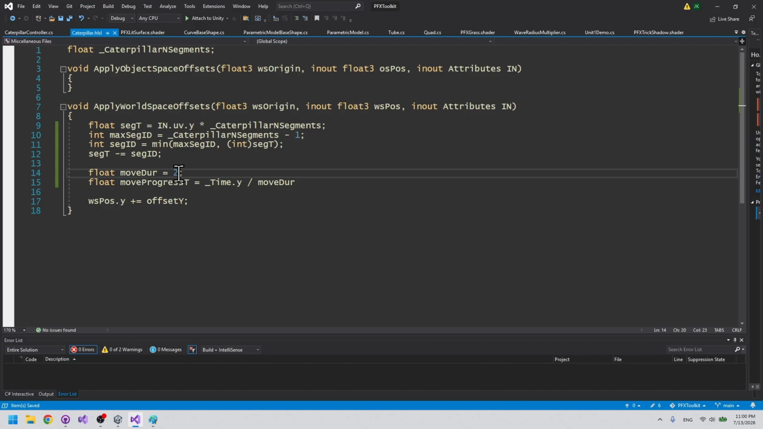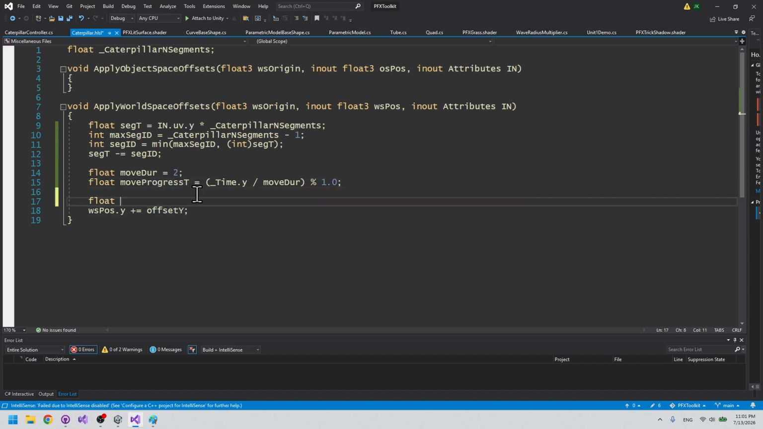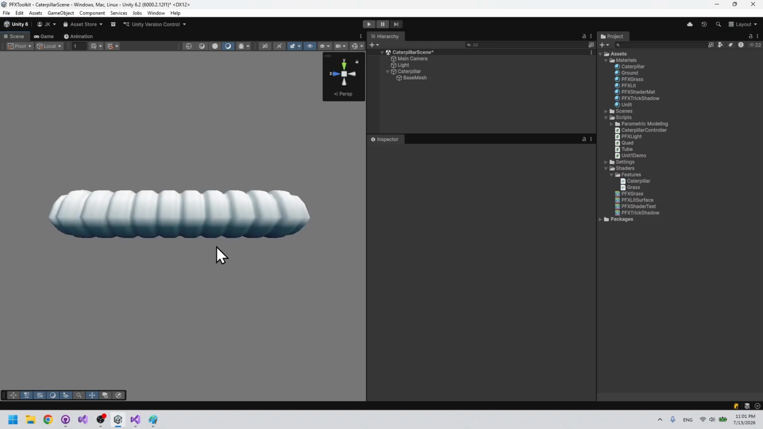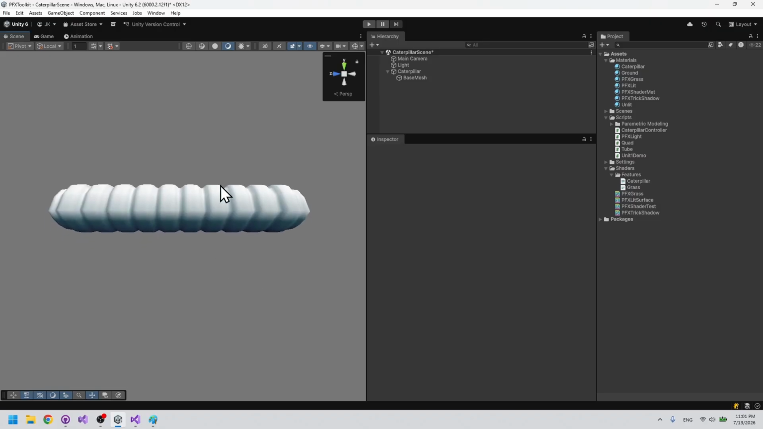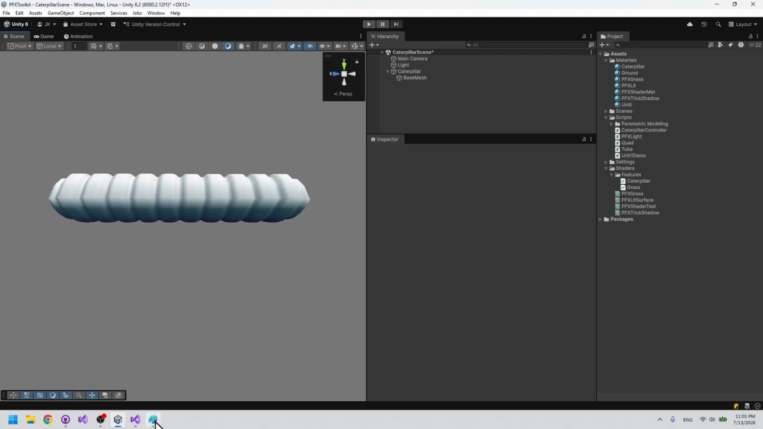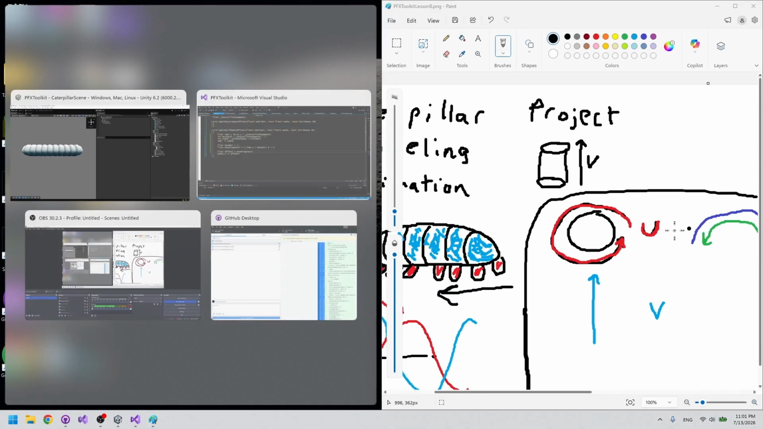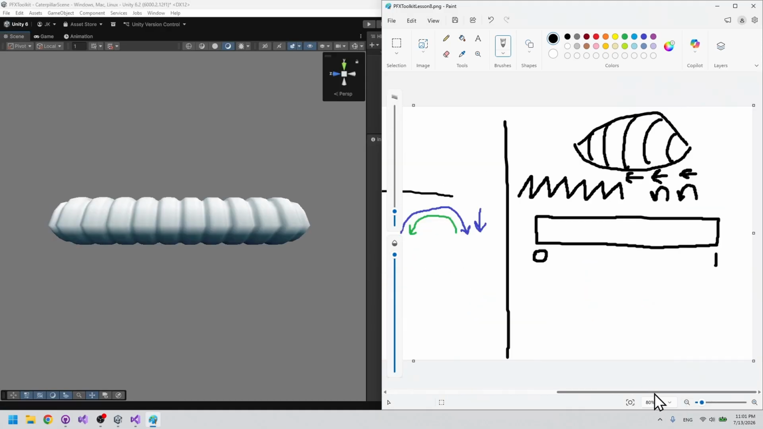Now, if we overflow that, we'll keep going past 1. So what we can do is take our modulo, which, as we get to 1, will wrap around back to 0. If we make our offset Y equal to our move progress T, let's see what that does. Okay, so we go up, up, up, wrap back around to 0. So it's a less cool debug visualization than the one we had last time, but we've got this idea of this animation clip now in our vertex shader.